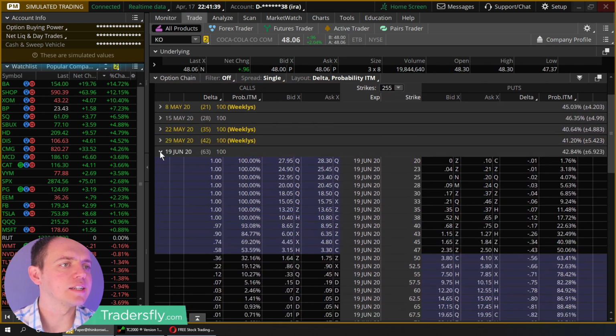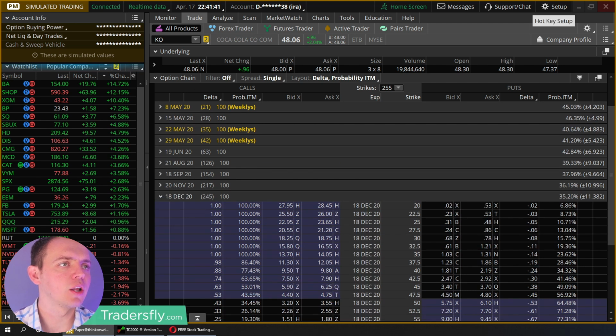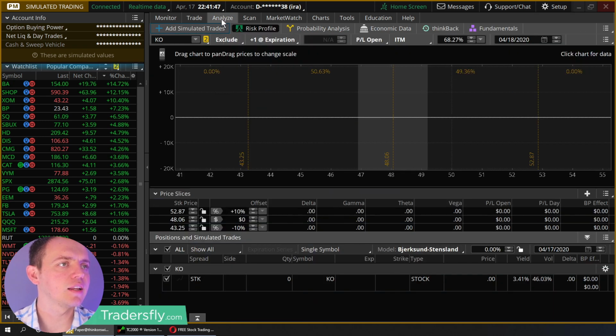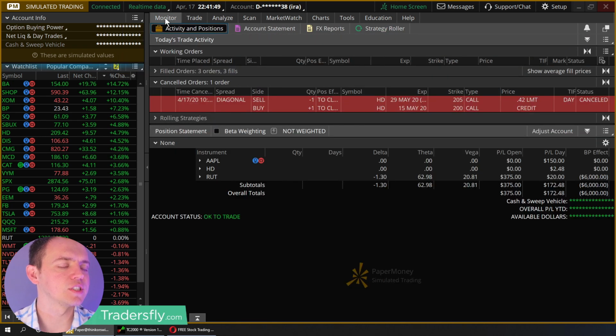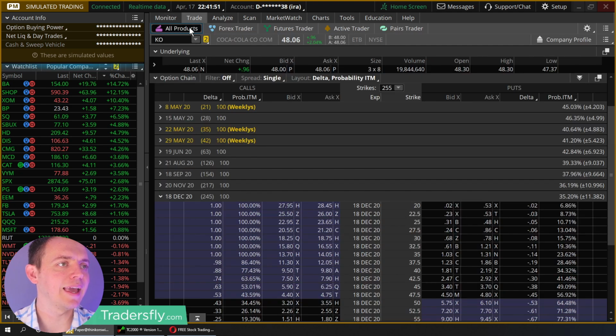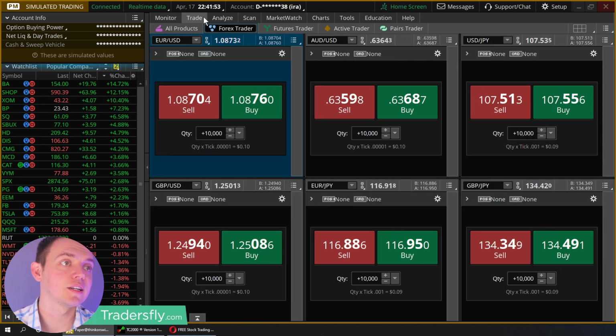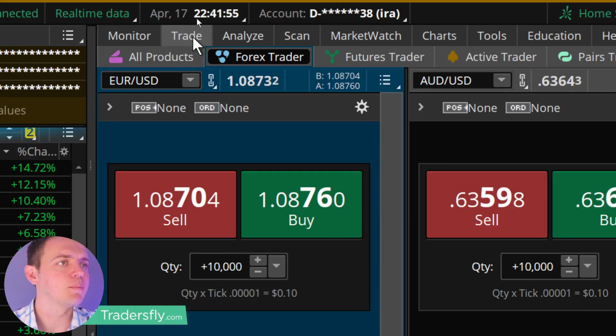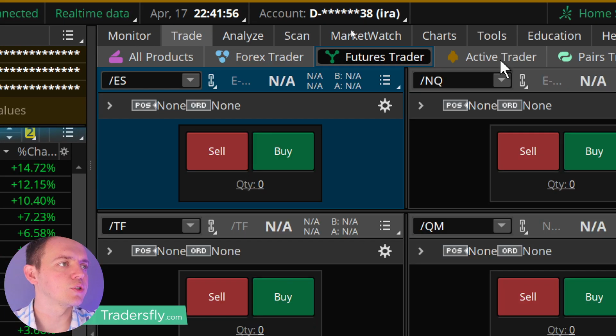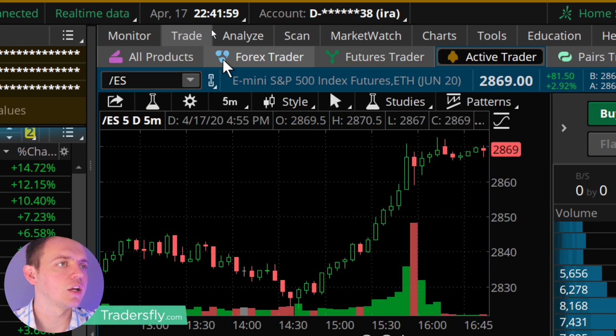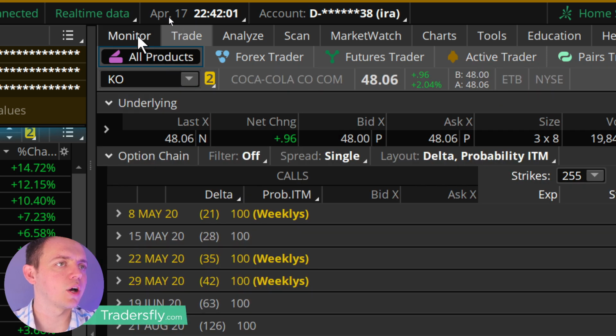As I roll this up, this will all be in the trade tab. So if you're not in the trade tab, make sure you're there, because that's where you'll see it. If you're in the Analyze tab or some other tab, it's not going to work. So you've got to be in the trade tab and all products, because you could be in the Forex but still in the trade tab. So make sure you're in the trade tab. If you're not in the futures, not in the active traders, you're in trade and all products, okay?